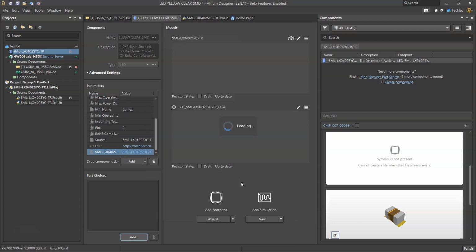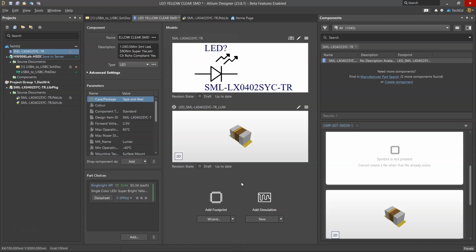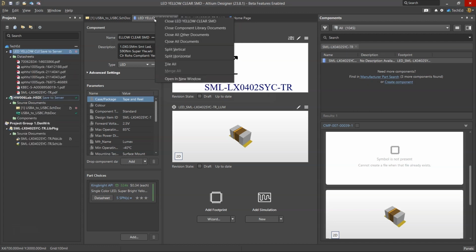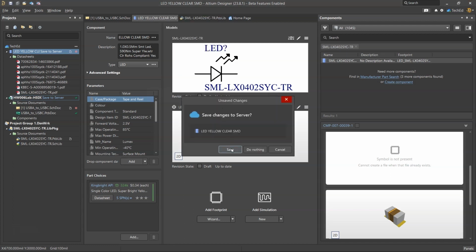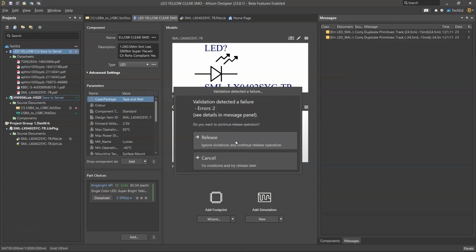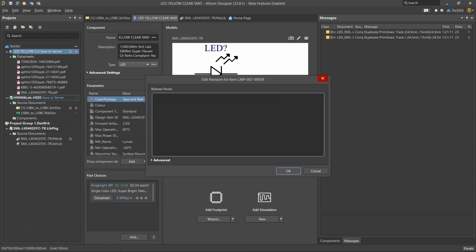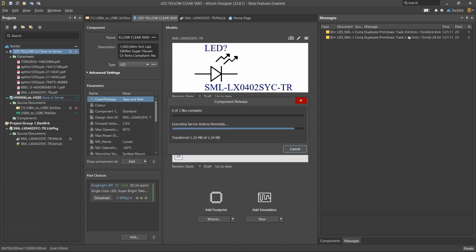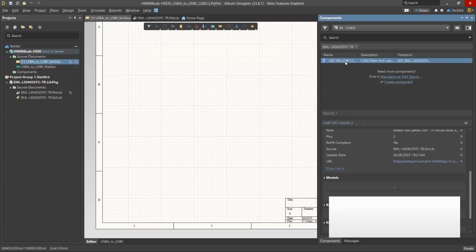So whether you're working offline, online, in the cloud, off the cloud, SVN, whatever the case may be, you can make these modifications, put them in Altium 365, and just have a better streamlined experience so that you're not dealing with multiple different files, components all over the place. It detected some errors, which I love, but I can still override that. Added new yellow LED. Let's say it's in-house stock available, or just made local library, for instance, or something like that. And the messages window pulls up what are the errors that showed up for this thing.